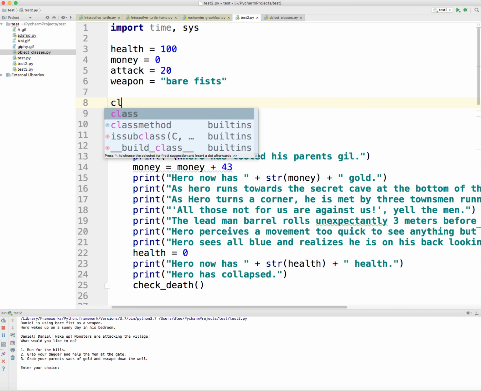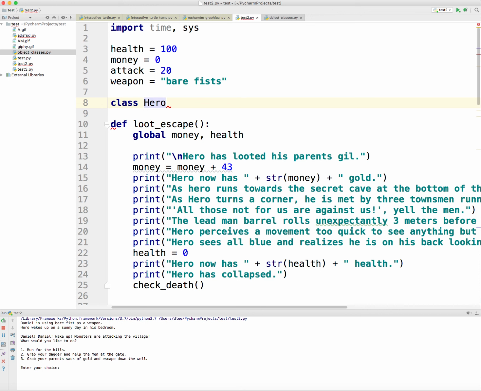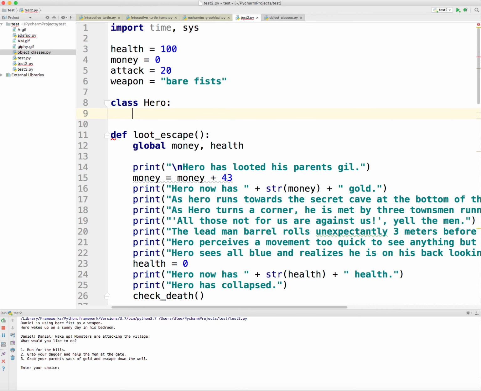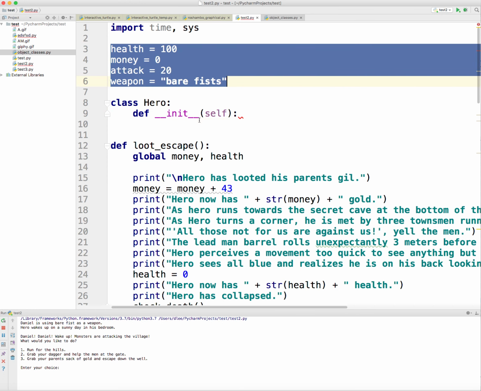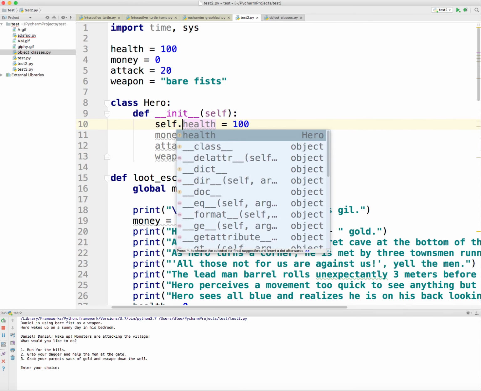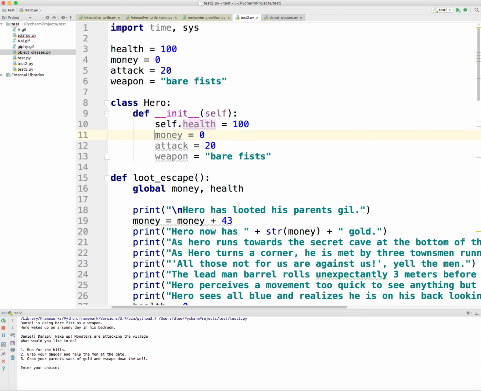What I'm going to do to create the class is say class hero colon, and then def underscore init. Like that. And then I'm going to put all of these guys in here, and say self dot in front of all of them. And then I also want to take these values in as parameters to this method. Okay. So I'm going to say health, money, attack, and weapon.